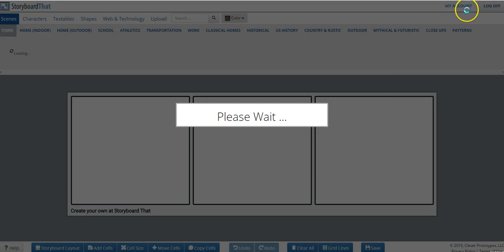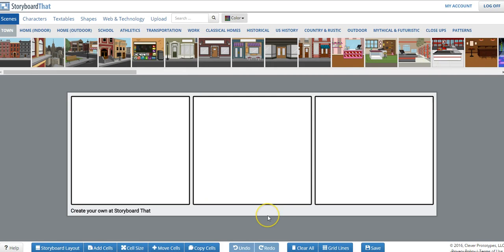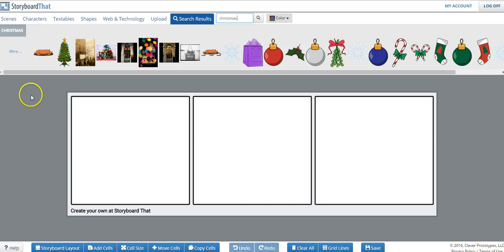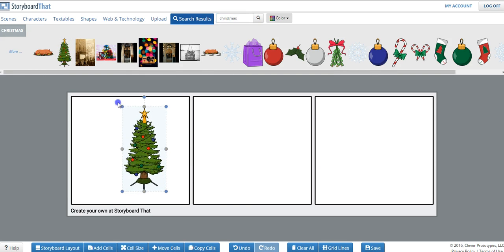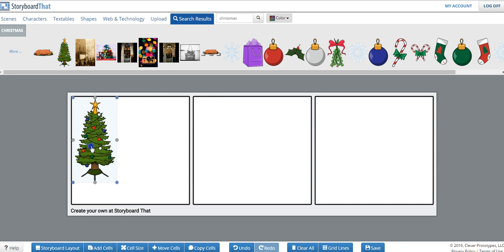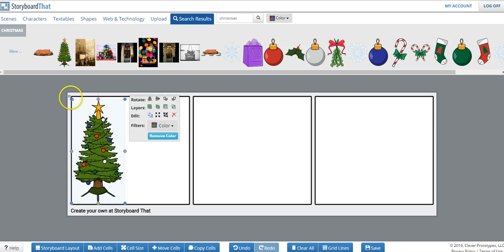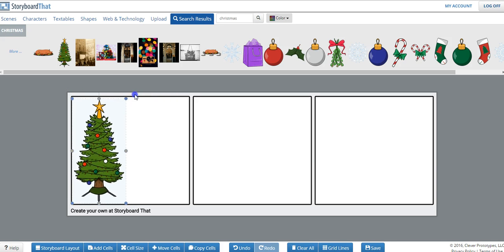I've already signed into my account here, as you can see. And let's go in and just create a simple three-frame story. Now, I'm going to send out a Christmas card, so I might do a search up here for Christmas-themed materials. And maybe I'll pull in this Christmas tree. And I'll move it over to the left-hand side of this frame. And I'll leave it right there.